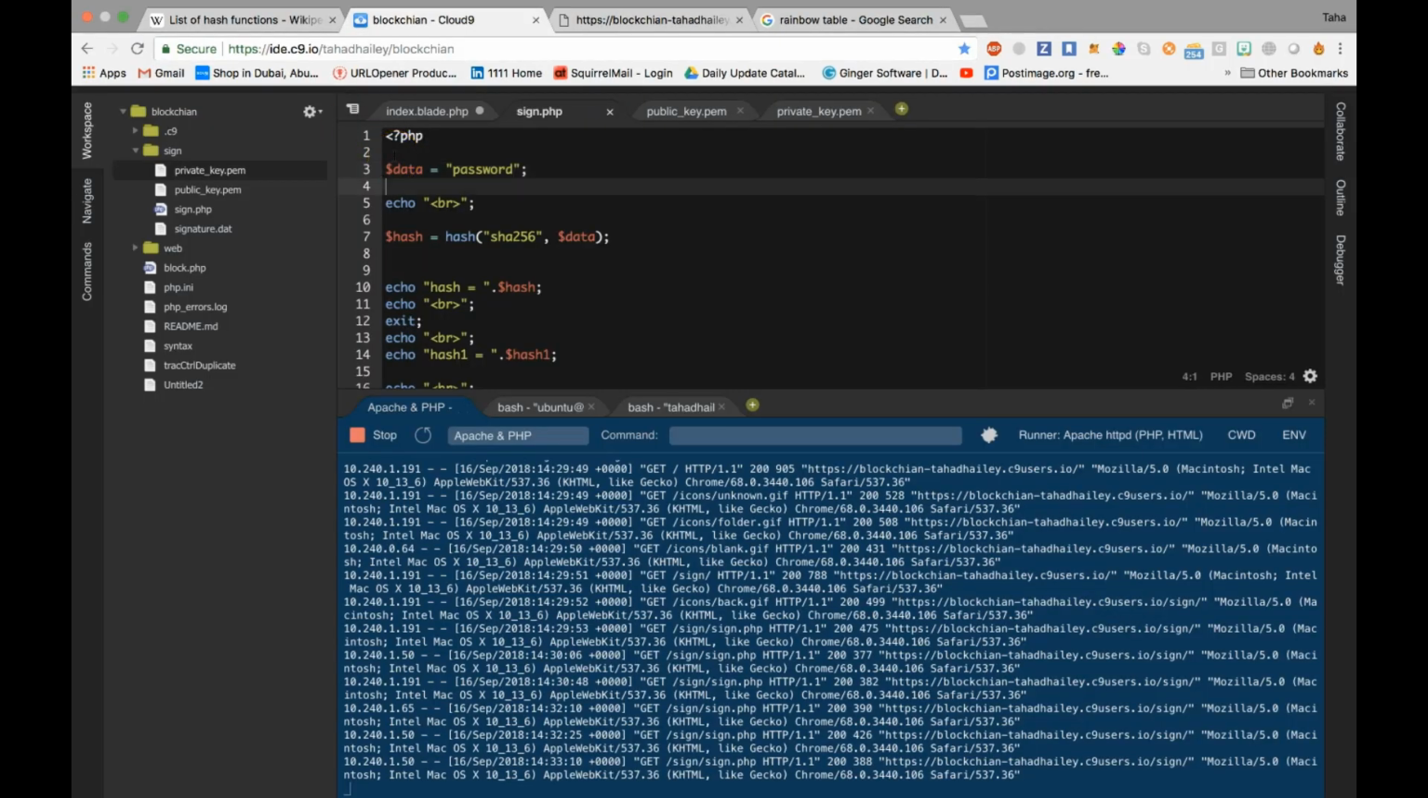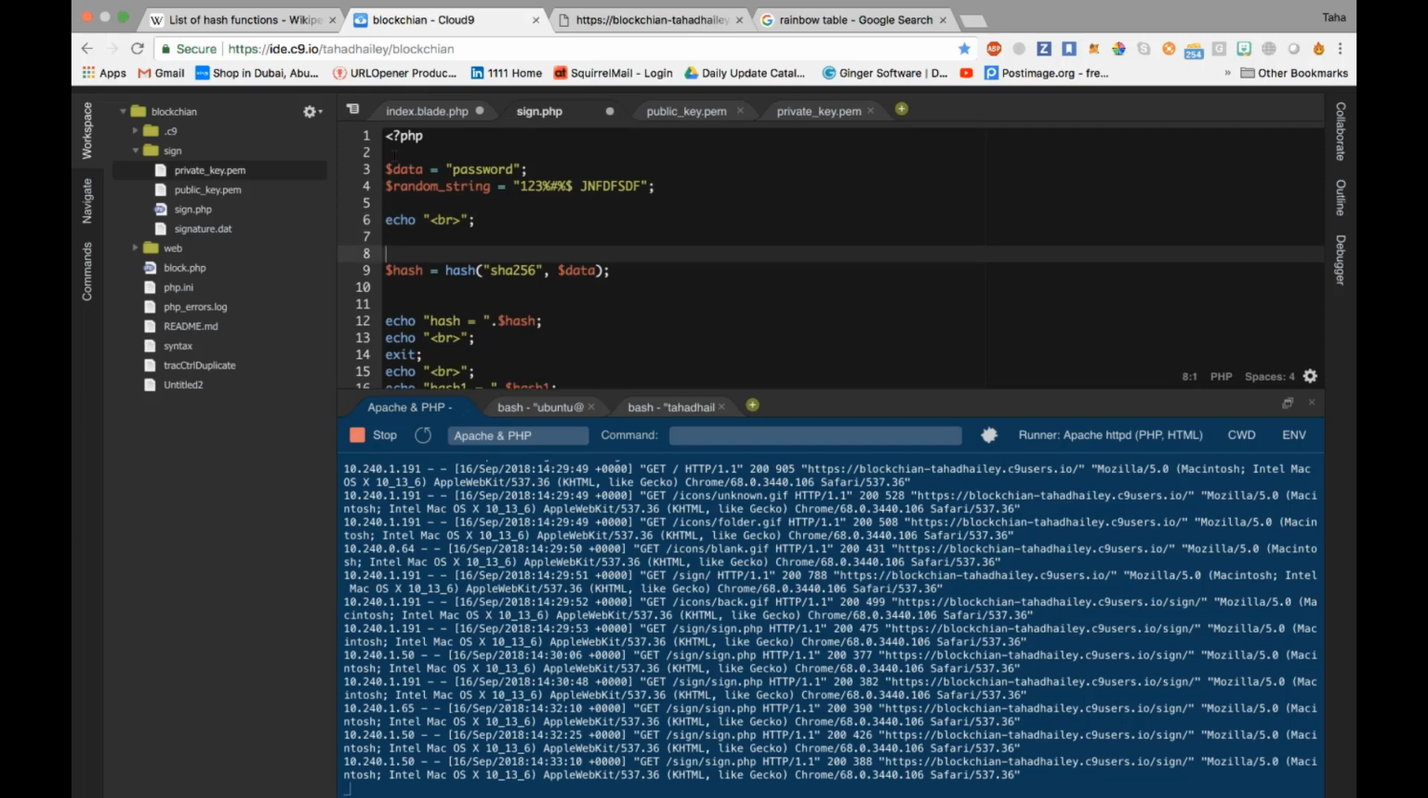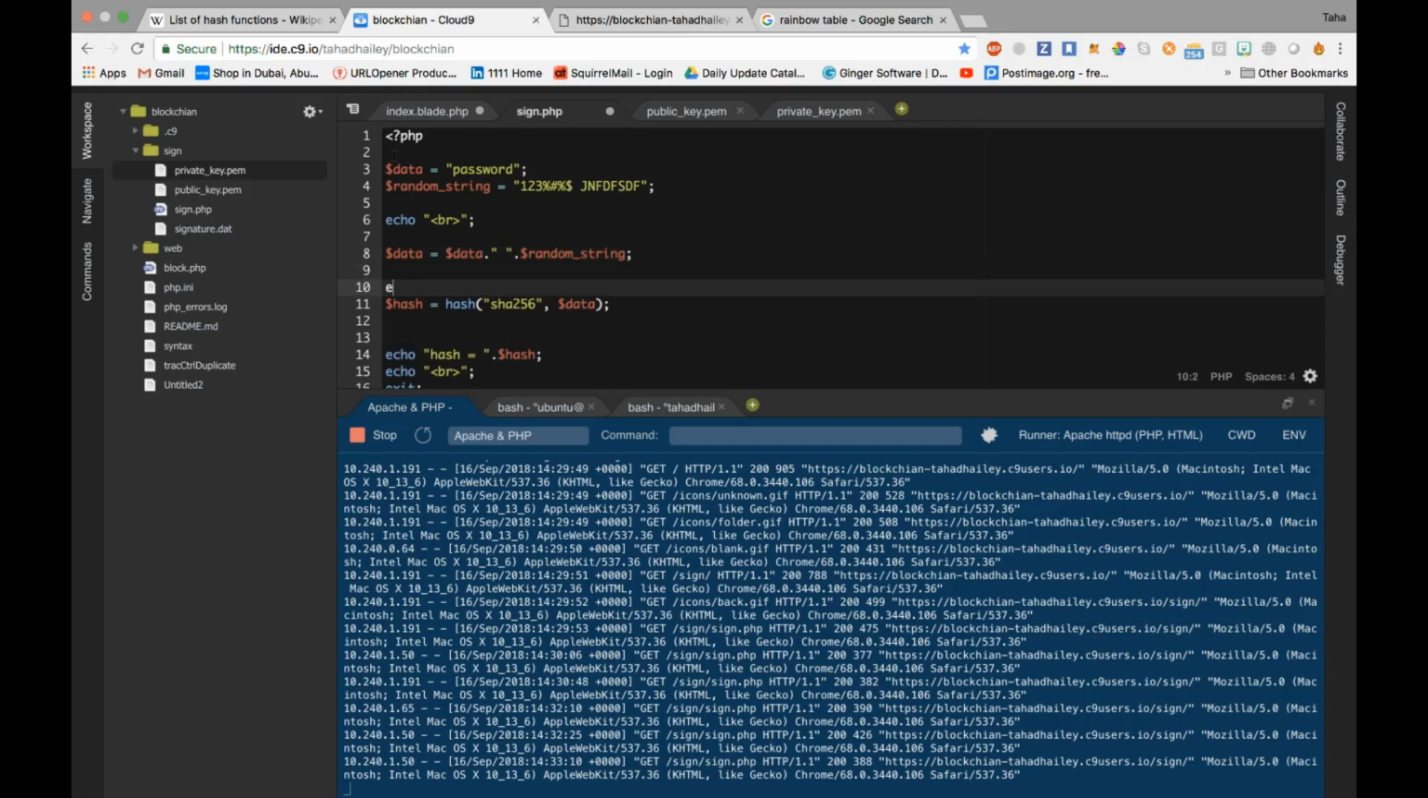So what we can do is create something called a random string. Now this string is really random. It can be anything: numbers, symbols, space, or anything. And this random string is concatenated. We'll concatenate the random string with our data, and we'll print it on the screen.